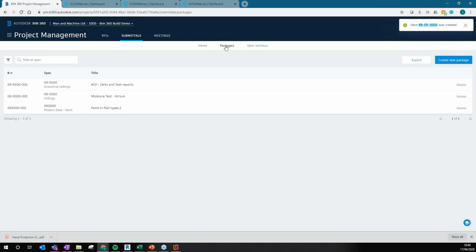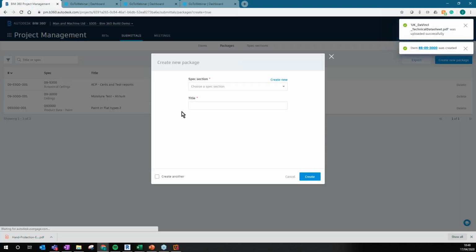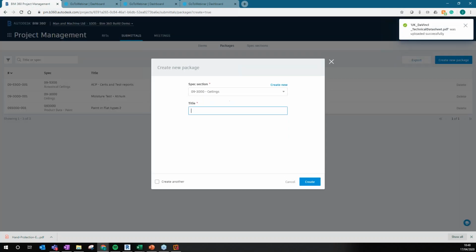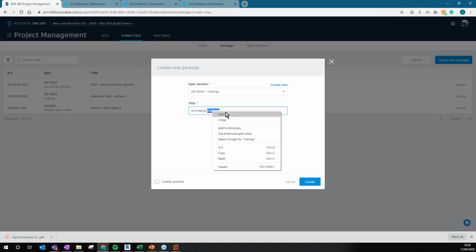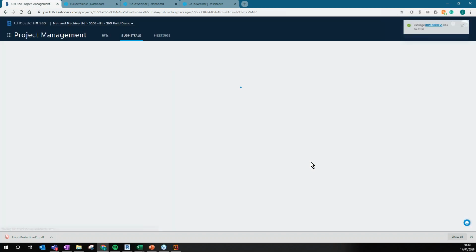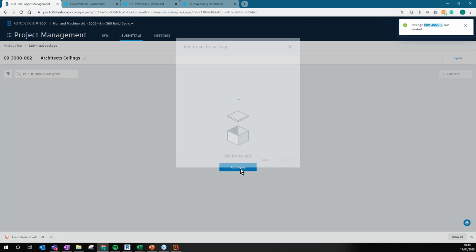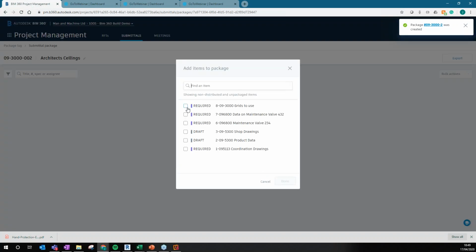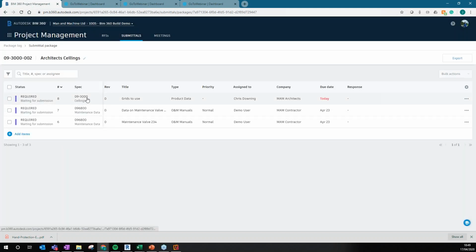And then, like I say, packages allows you to create packages of different things. So if I was looking at ceilings, I can then say, that's where you go. Choices. And then what I can do in here is add the items in here. So it just allows you to put things in the required places. So I'll just put these 3 in here.